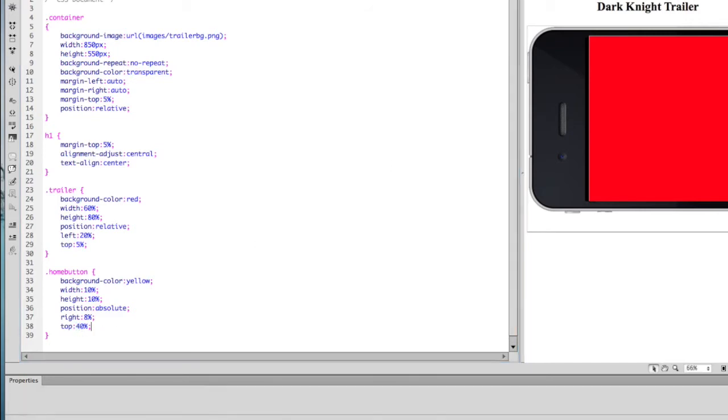And now let's have a look. It's sitting perfectly over the home button, which is brilliant. The only thing I'm going to change is the height. I'm going to increase that to about 13%. And I might just decrease the top margin there to 38%. Increase the height a little bit more, maybe 15%. And that is completely now covering the home button.